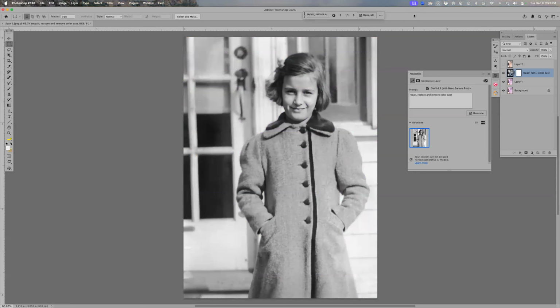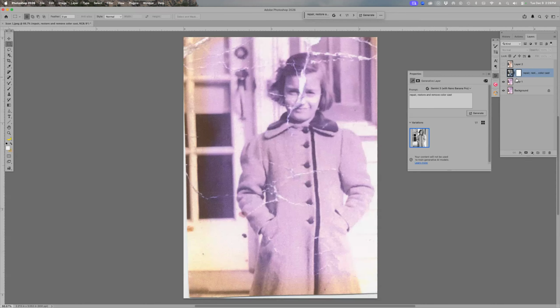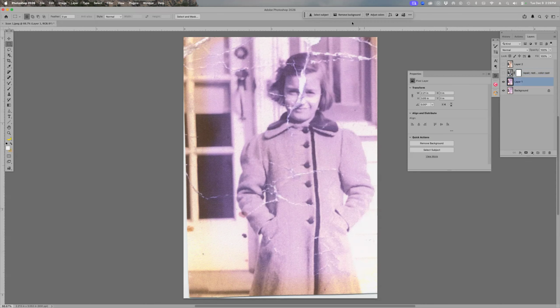Holy cow, wow. What did you say your Control C was? Sorry, you're going to have to watch the rerun. Click like and subscribe. I typed in repair, restore, and remove color cast. Oh my God. That's why photo restoration is being eliminated in Photoshop. Yes. Wow. Generative fill.